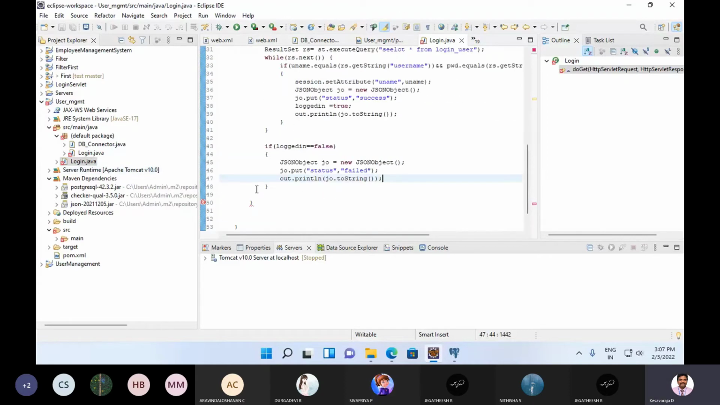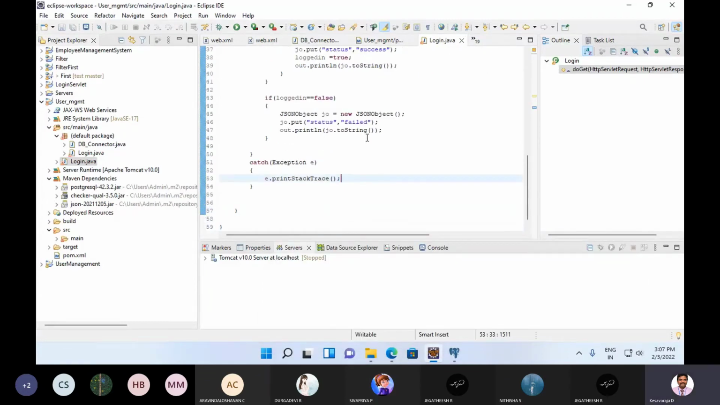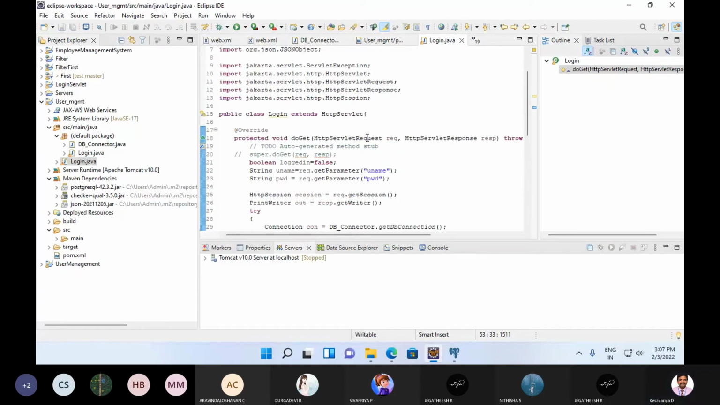Sorry, I think I have missed a catch block. So catch (Exception e), inside that e.printStackTrace(). So now save the file. I hope the entire thing was completed. So the entire login operation was completed. Login verified, set a session. If login is not verified, it will return a value as failed.